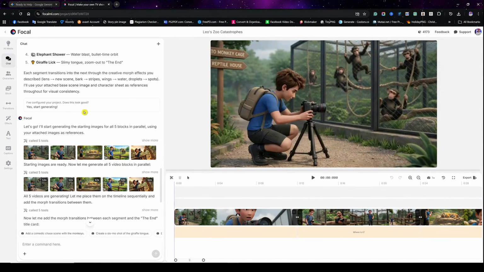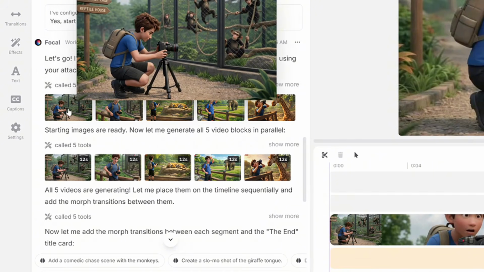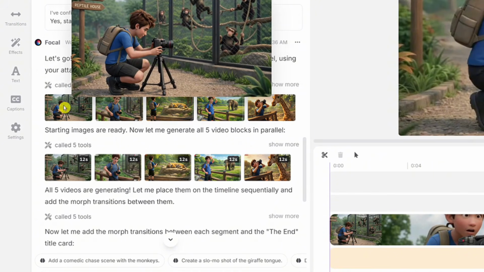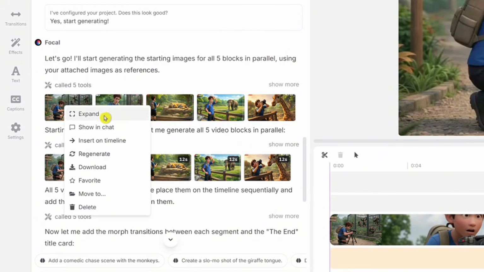Now once your base image is generated, you're only going to see that image in the chat history, and you can easily hover over to see what it looks like. If you right click the image, you'll see different options that allow you to expand the image or insert into the timeline. You can also click on download to download your image to your computer. This is going to be your next step, downloading your image to your computer, because I'm about to show you how you can start generating videos up to 5 minutes using a single prompt.